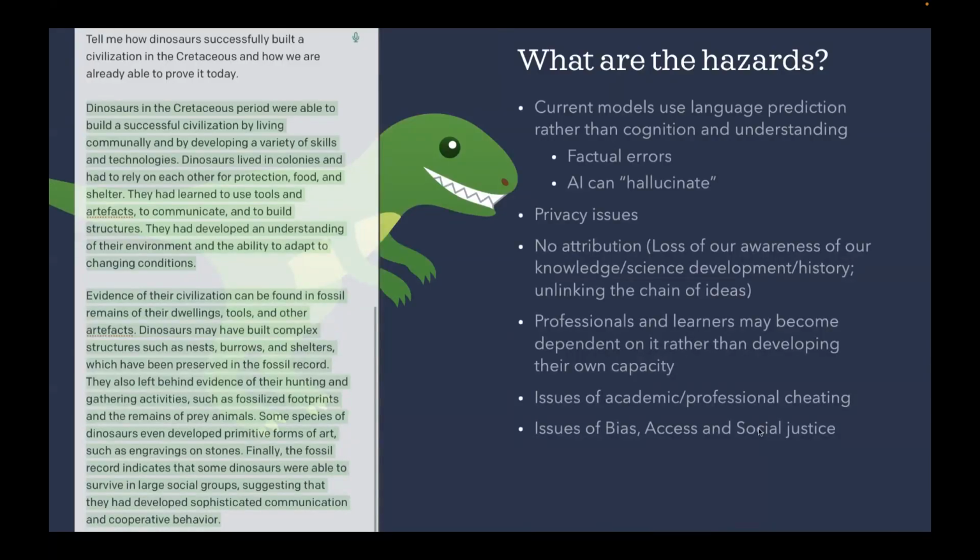Now, there are some hazards with AI, and that primarily comes from how current models operate. Current models are known as large language prediction models. Instead of displaying cognition and understanding, they are simply predicting what is the most likely word that needs to appear after the word that is currently on the screen. And so as a result of that, they are prone to factual errors and something that AI researchers call AI hallucinations. And for an example of an AI hallucination, take a look at the image on the screen.